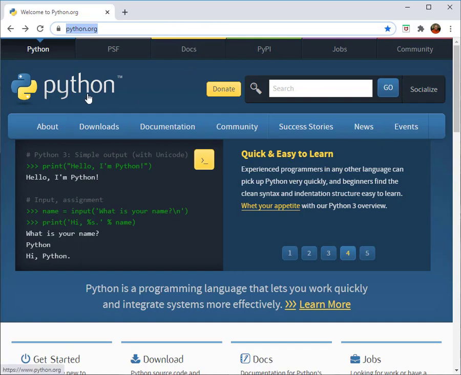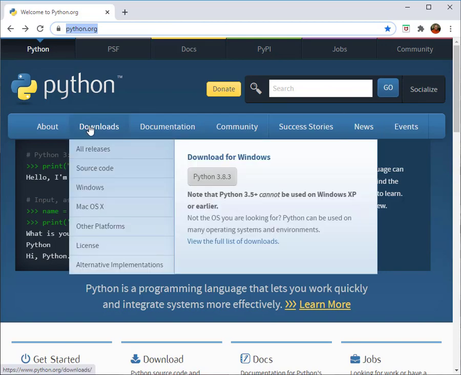So here you see the main page, and as you scroll across the menus, then you will see the Downloads menu pop up when you put your cursor over it. And if you're running Windows, it's really easy. You can just click Download Python right here for Windows. Then when it's downloaded, you just run the executable and you have Python on your Windows machine.